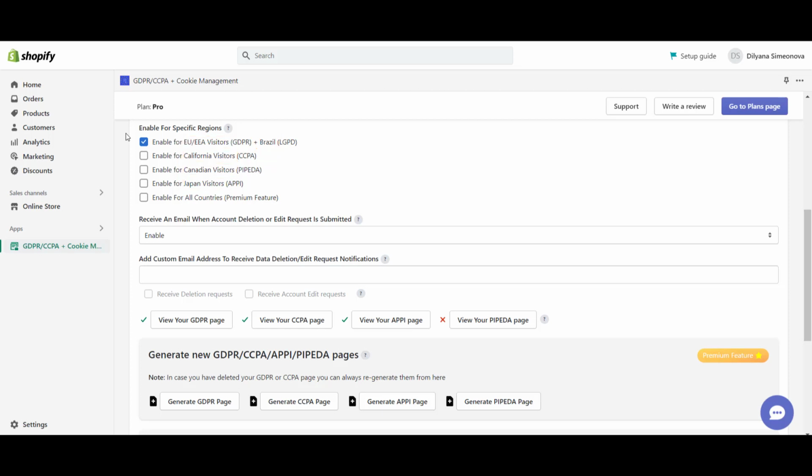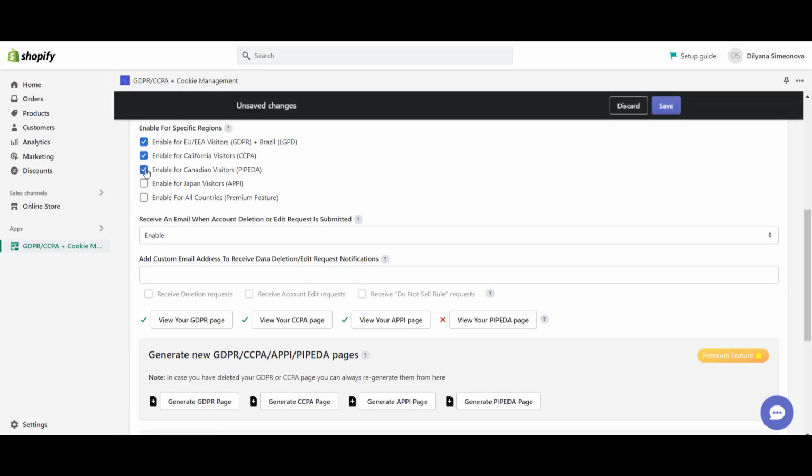If you are using a paid plan of the app, you can also select the Enable for All Countries premium feature. Now, just pick the region or regions you want the cookie bar to be visible for and don't forget to click on Save. And that's how to enable the cookie bar for specific regions.